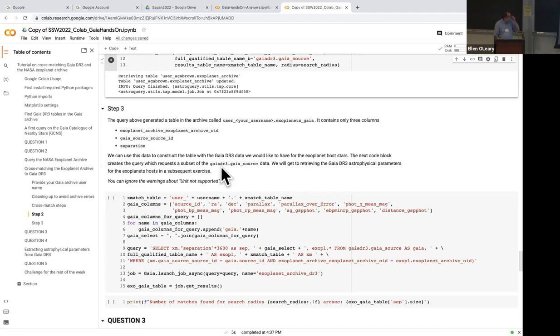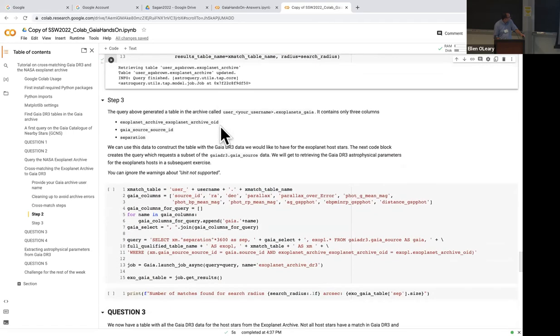Okay, so we're going to use this data now to construct a table with the matches and all the Gaia DR3 data that we would actually like to have for the host stars in order to start investigating the planets with the updated stellar parameters from Gaia. So for the cross-match table, we construct the name again, exoplanets_Gaia. These are the Gaia columns that we want to have: the source ID, RA, Dec, parallax, the parallax over error we will use later on, photometry from Gaia, and we're also interested in the extinction, the reddening, and a distance parameter, which is also estimated as part of the astrophysical parameterization. So this is not the inversion of the parallax, but a separately estimated distance, which of course does take into account the parallax information, but also all the other information that we have on the source.